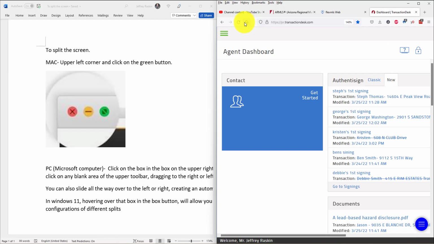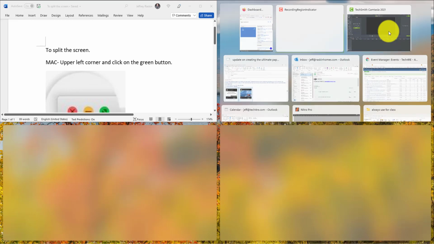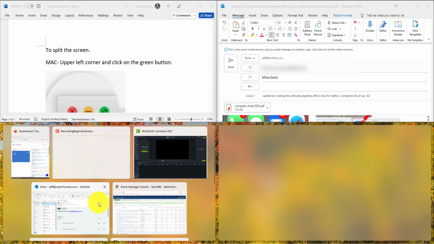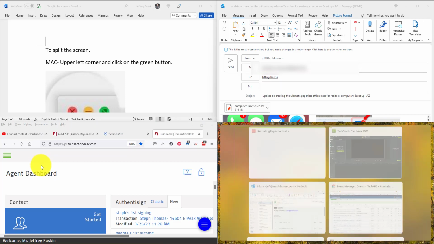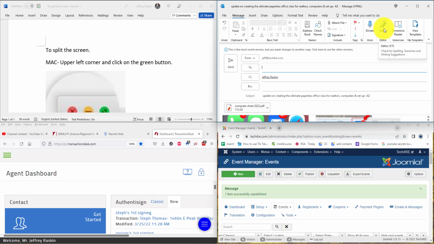In Windows 11, you can also go ahead and hover over that box in the box button. It will give you choices. In this case, let me go ahead and split this by 25%, which will put this in the upper left-hand corner. I can go ahead and put this one in the upper right-hand corner. And of course, as you can see, keep on going down to whatever you want. It's pretty amazing that you have the ability to literally split the screen any way you want.